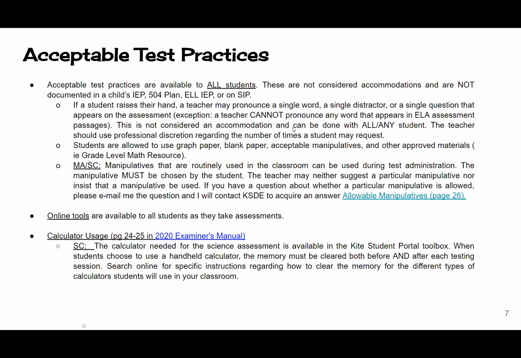Acceptable test practices. These are available to all students. They are not considered accommodations and are not documented in a child's IEP. If a student raises their hand, a teacher may pronounce a single word, a single distractor, or a single question that appears on the assessment. With the exception, a teacher cannot pronounce any word that appears in the ELA assessment passages. This is not considered an accommodation and can be done with all or any students. The teacher should use professional discretion regarding the number of times a student may request.